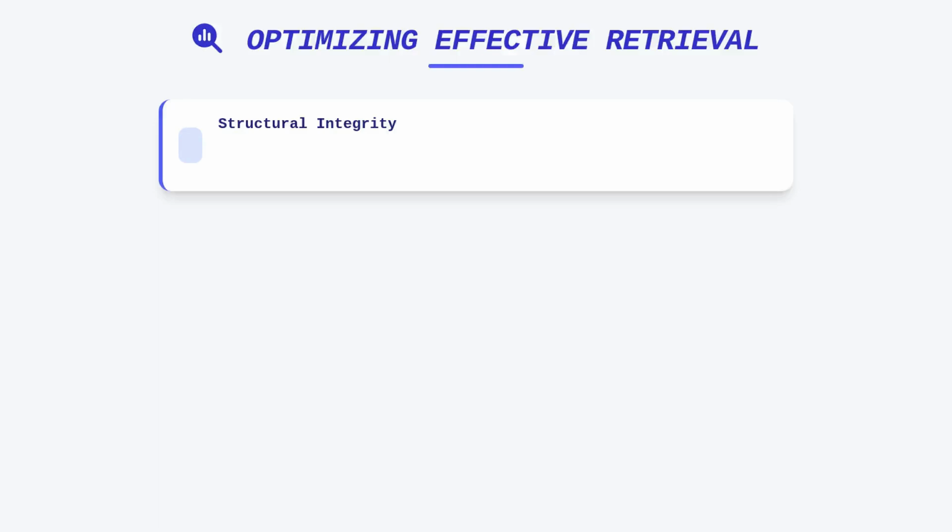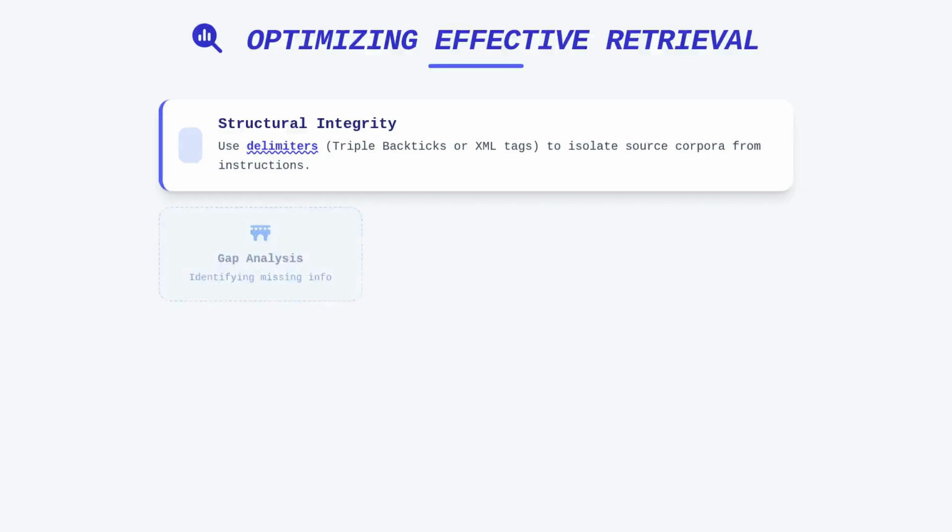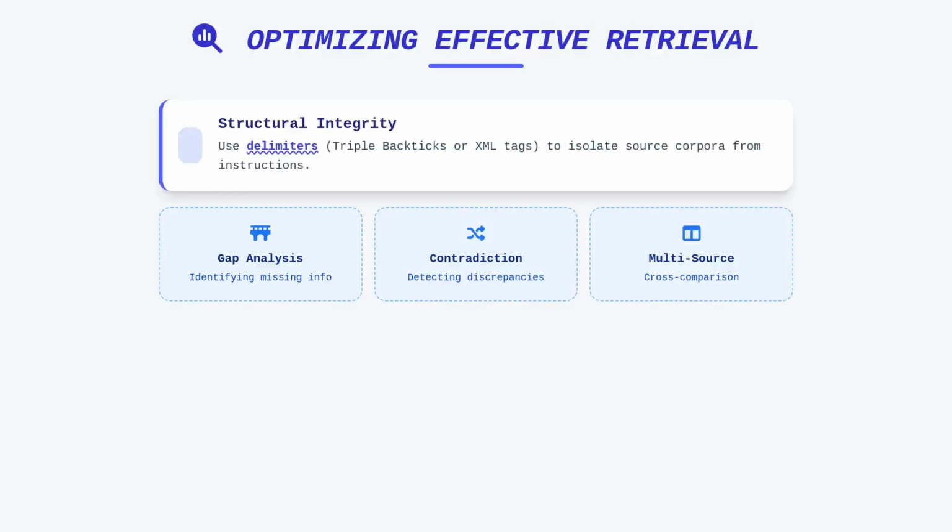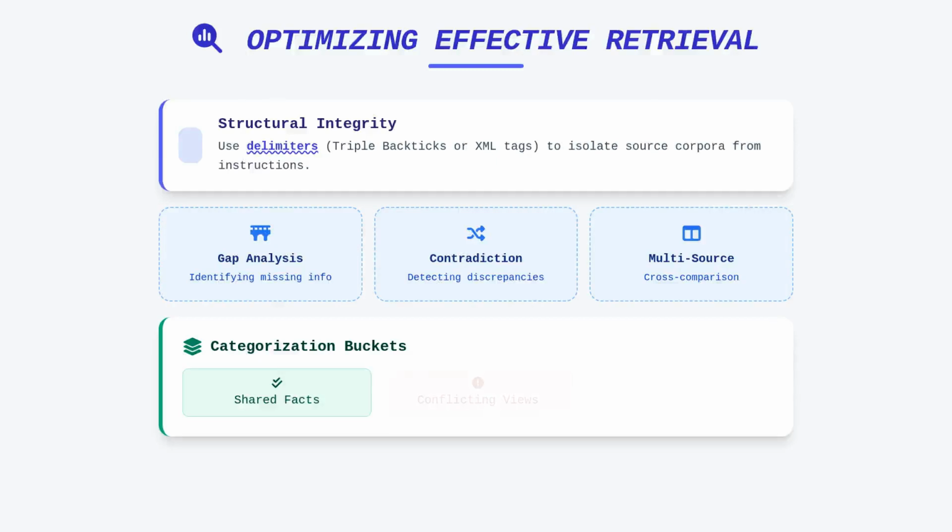Effective retrieval begins with the structural integrity of your input. You should always wrap large data sets in delimiters, such as triple backticks or custom XML-style tags, to distinguish the source corpus from your actual instructions. Within the prompt, you must define the precise nature of the synthesis you require, whether that involves gap analysis, contradiction detection, or multi-source comparison. When asking the model to compare two passages, guide it to categorize findings into specific buckets, such as shared facts, conflicting viewpoints, and missing information.